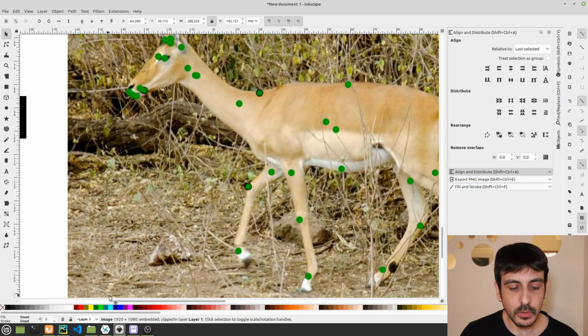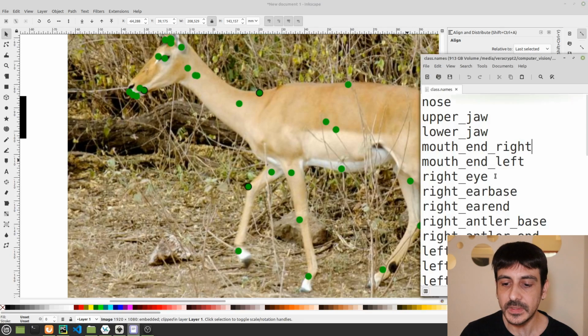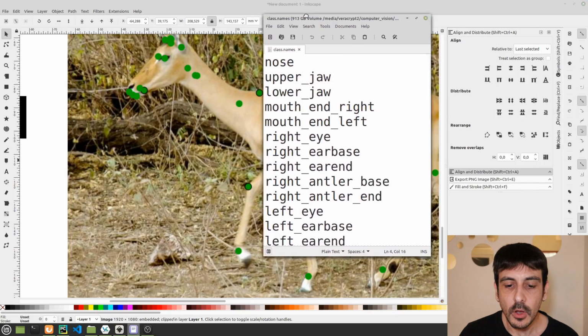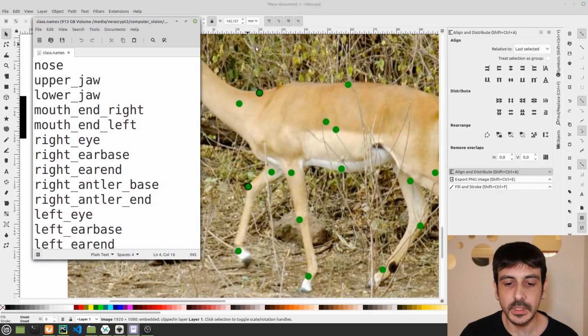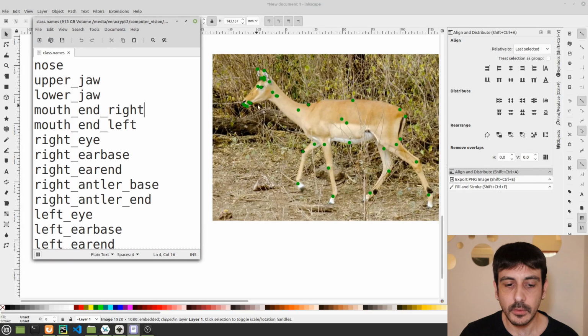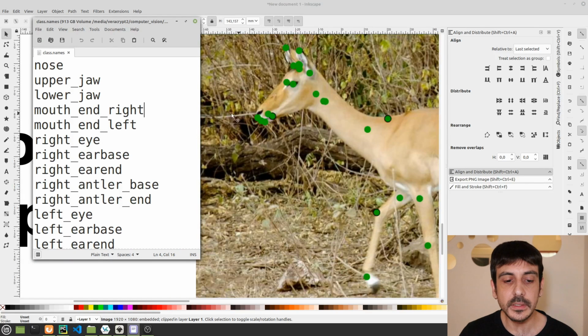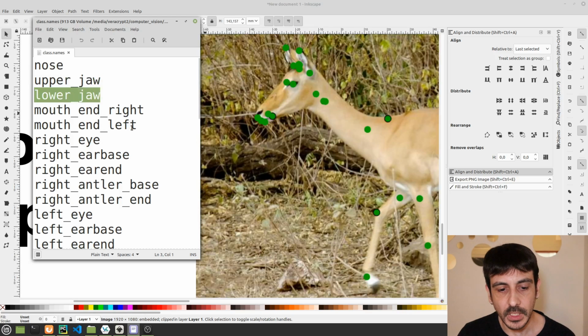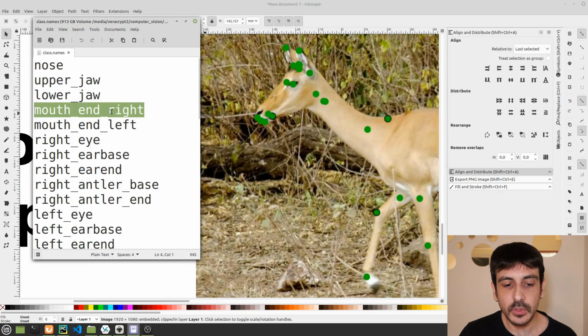So now let's go back to this list, which is the list of all the different key points we have in this dataset. Remember, I already showed you this list when I was annotating this image. We start with the nose, then the upper jaw, then the lower jaw, and so on. You can see that some of these key points are related, for example in this case, to the right side.